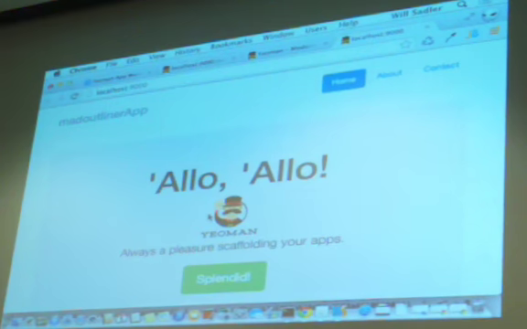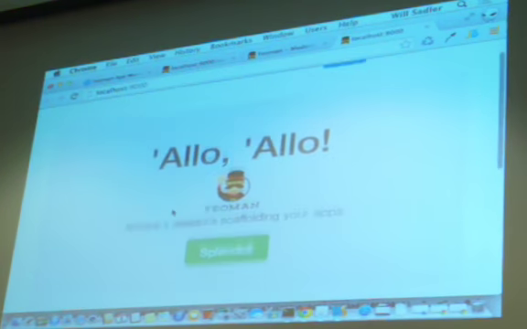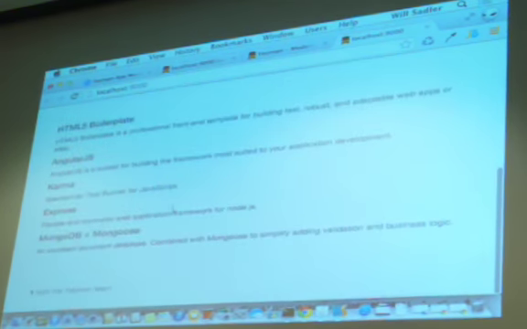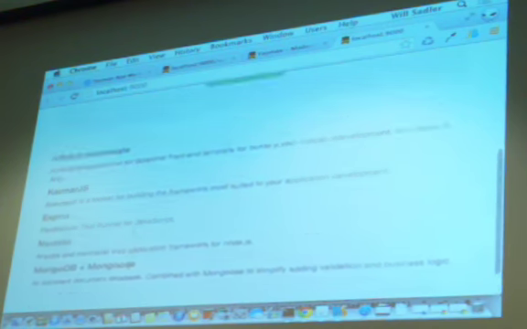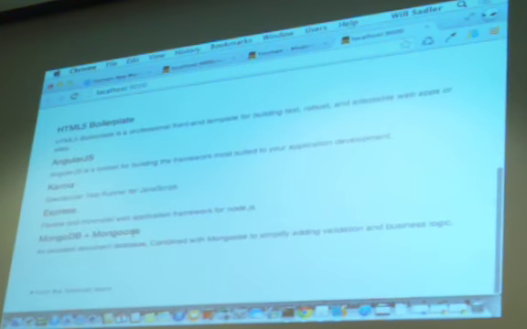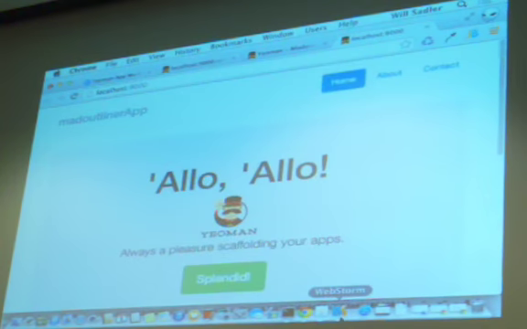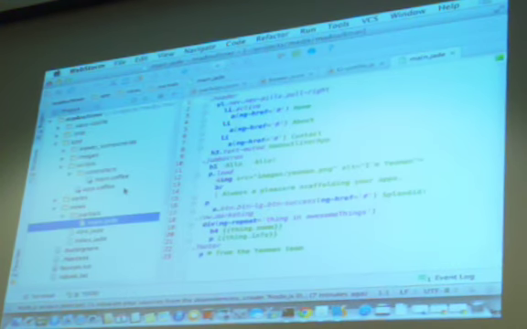So this is all that it gave us here. We've got our application. It installed HTML5 boilerplate, AngularJS, Karma, Express, and Mongo with Mongoose. And boom, we're up.